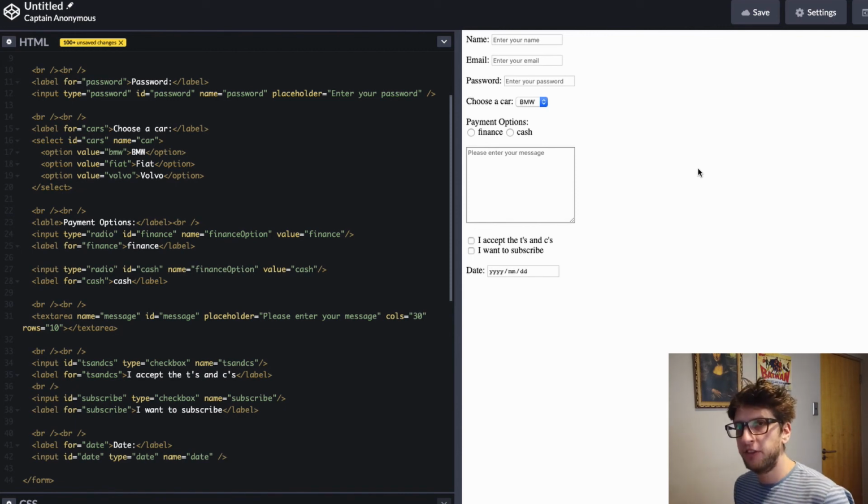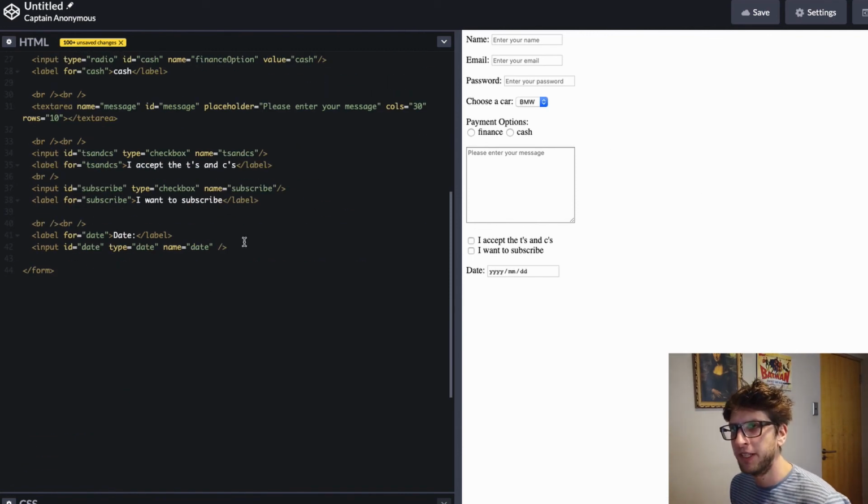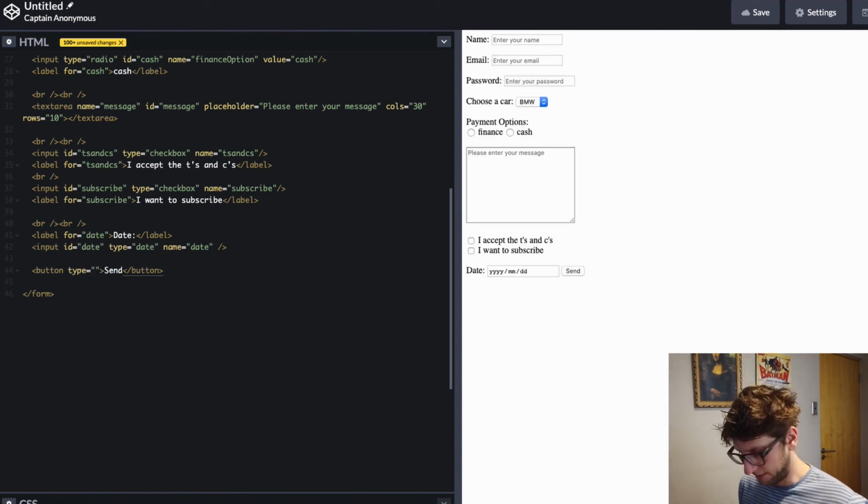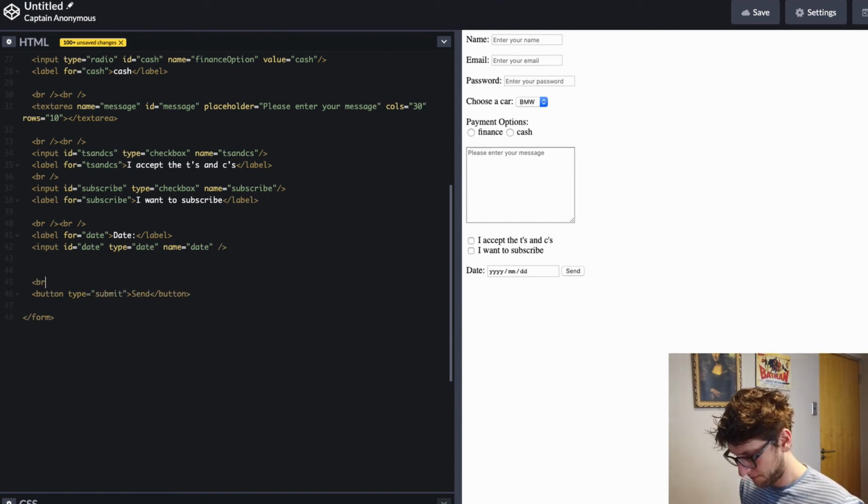And that's pretty much it for the elements of a form. There's one obvious element missing here, which is we need a button to submit the form. So we'll go button, send, and then the type of this button is a submit button, which submits the form. Let's put a break here as well. Two breaks.